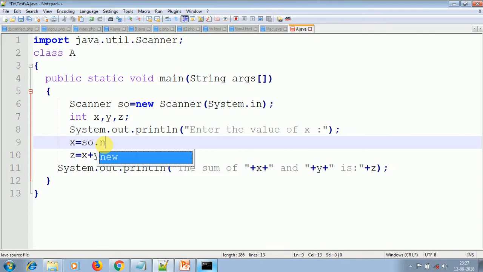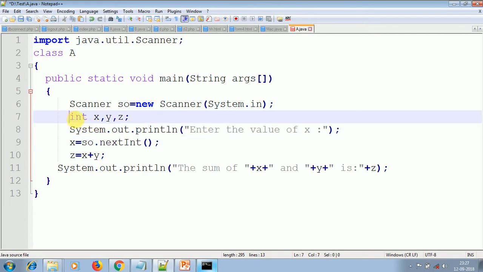Now there is an inbuilt method of the Scanner class, that is nextInt, and this method is used to accept an integer type of value. In my case it's an integer, so we need to use nextInt. Suppose it's a float, then it should be nextFloat. If it's a double, it's the nextDouble method.